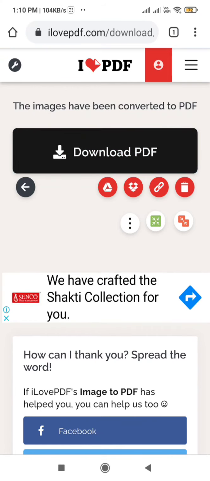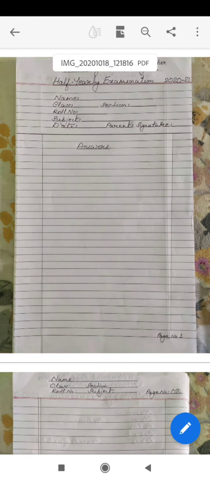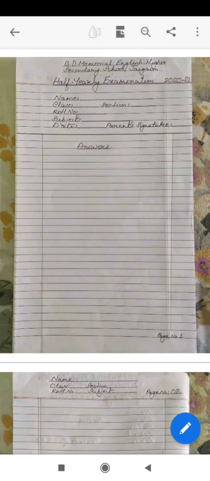Let us see how the PDF looks. Yeah, see here, it is very simple, straight. The papers are in a proper position. First page, second page, both the pages are properly converted into a PDF file. So this is the process of converting the JPG file to PDF.